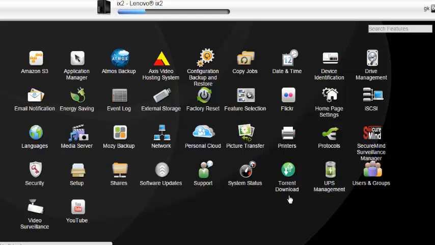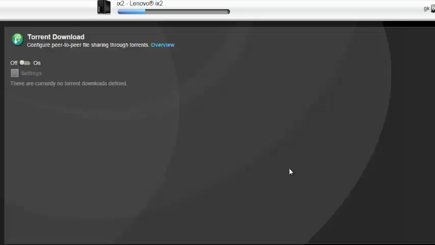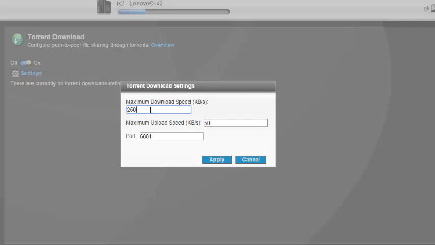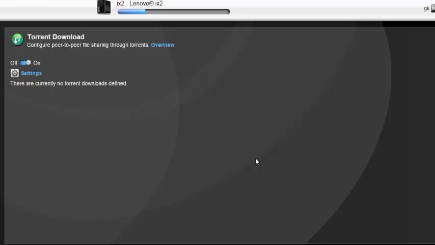And the torrent download option is nothing but, if your NAS is connected to the internet and you want to download some videos or anything from torrent sites, you can do that. You can download the torrent files from the websites and turn this option on, and under settings you can select the max bandwidth, the port and the upload speed, and then come back to these shares.